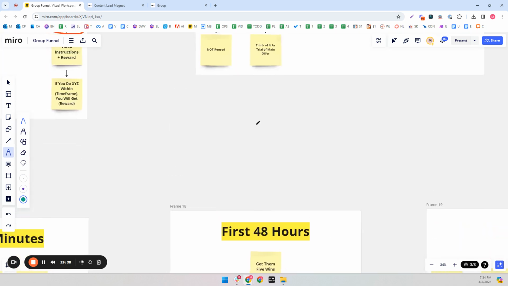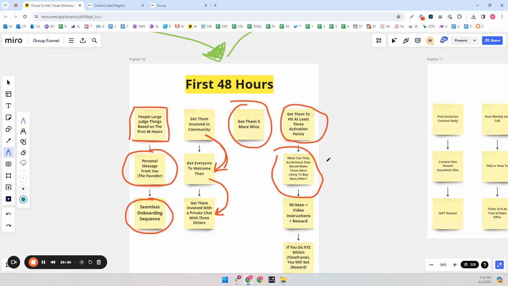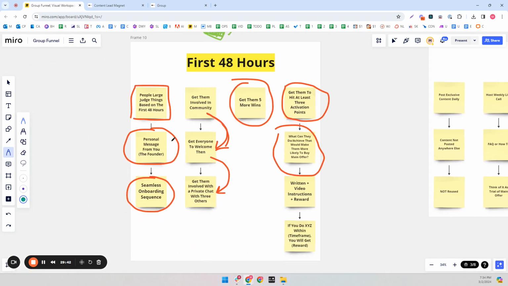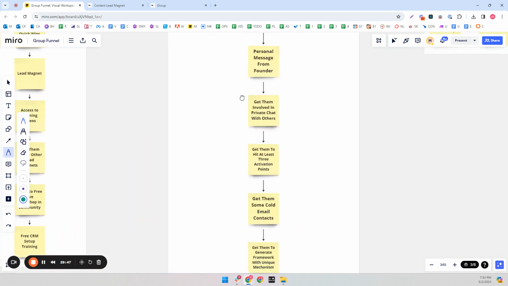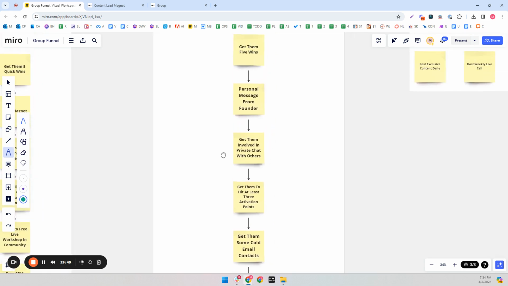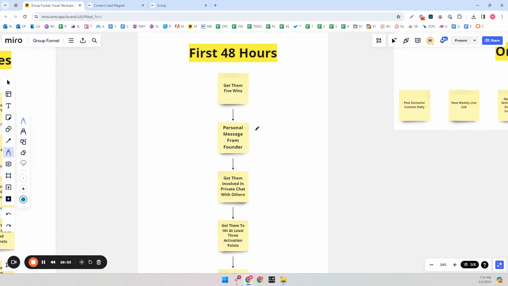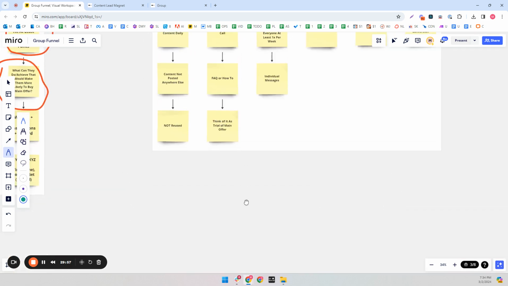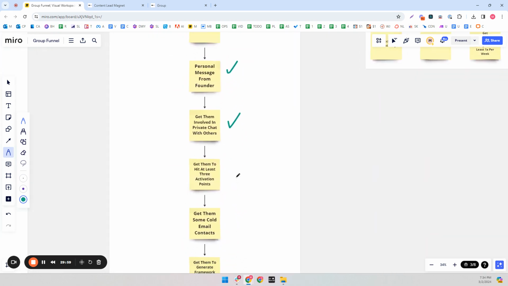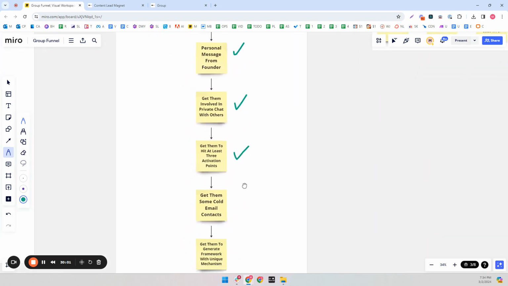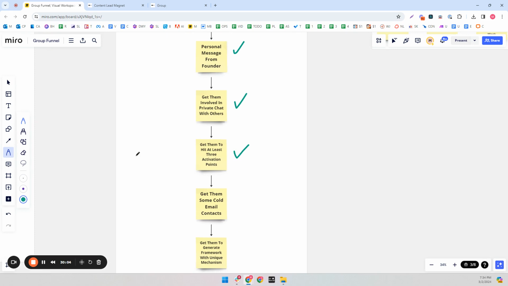The first 48 hours, and if you remember, in the first 48 hours we need to get them involved. We need a personal message, 5 more wins, and activation points. So I would do all of this because I think these are some activation points all in one. So a personal message from the founder is a win. Get them involved in the private chat with others, like I said up here. Get them to hit at least 3 activation points, and they would kind of double as wins in this case.